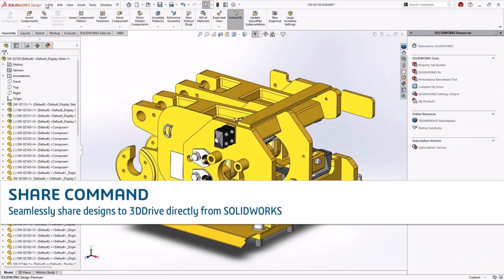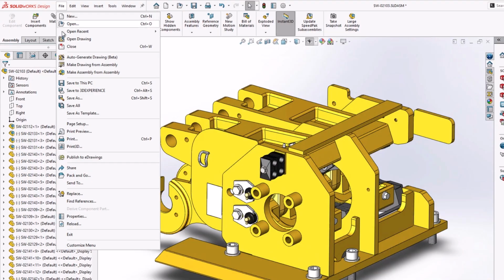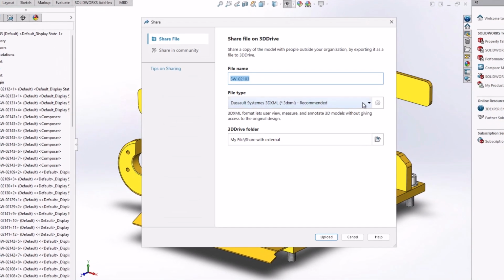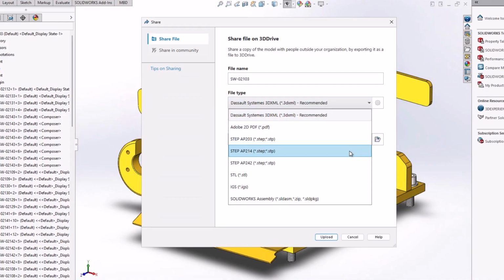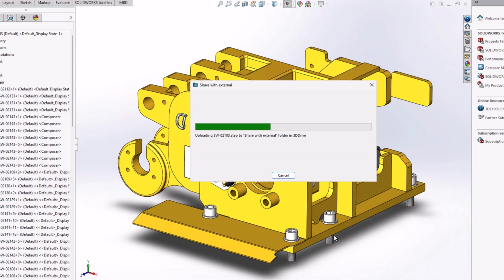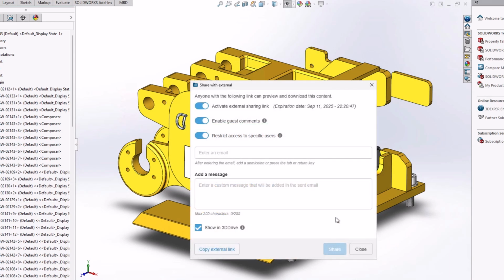SOLIDWORKS Design makes it easy to seamlessly share designs right from the file menu. Choose from an extensive list of standard formats such as PDF, STEP or IGES, and ensure security by controlling who can access the shared designs.